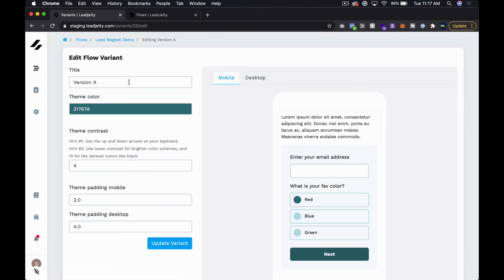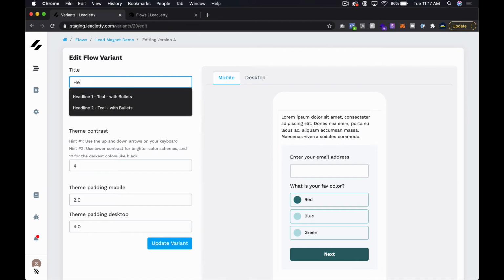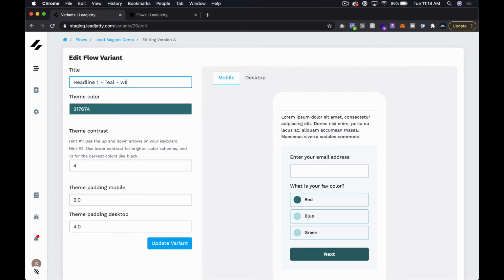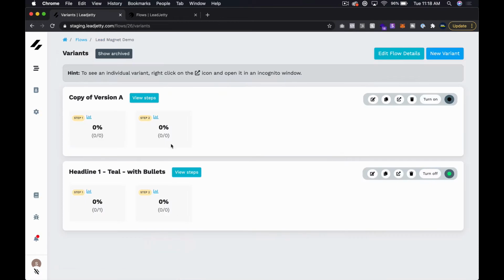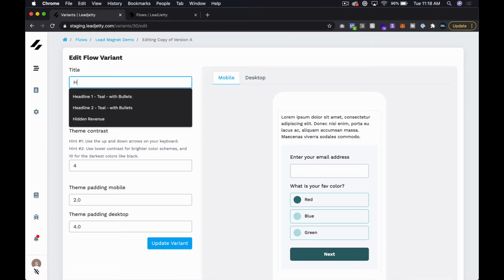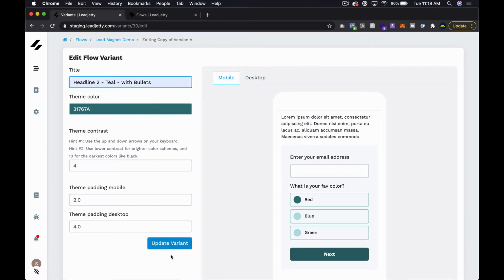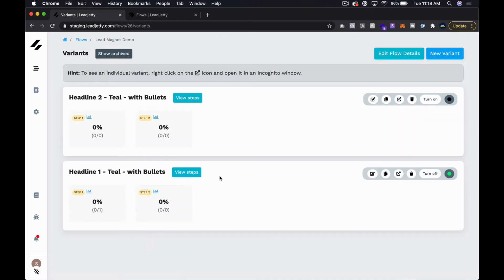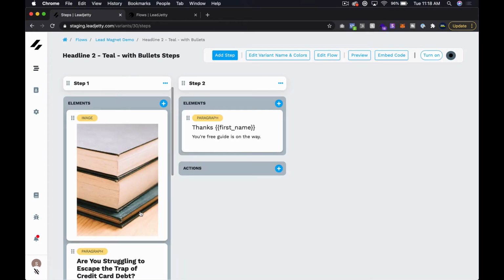Let's go ahead and talk about how to name this. I'm going to list at the top level all 3 of my variables. I'm going to say headline 1, and as you can see, I've already tried this out. I'm going to call this teal with bullets. That's going to be my first one: headline 1, teal with bullets. Now I'm going to rename this one to be headline 2, teal with bullets. If I were to go in here, what I can do is say, okay, let me change this one.